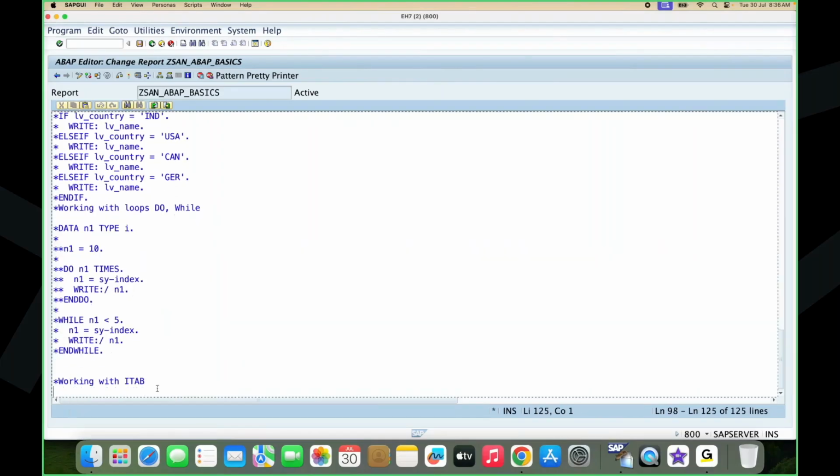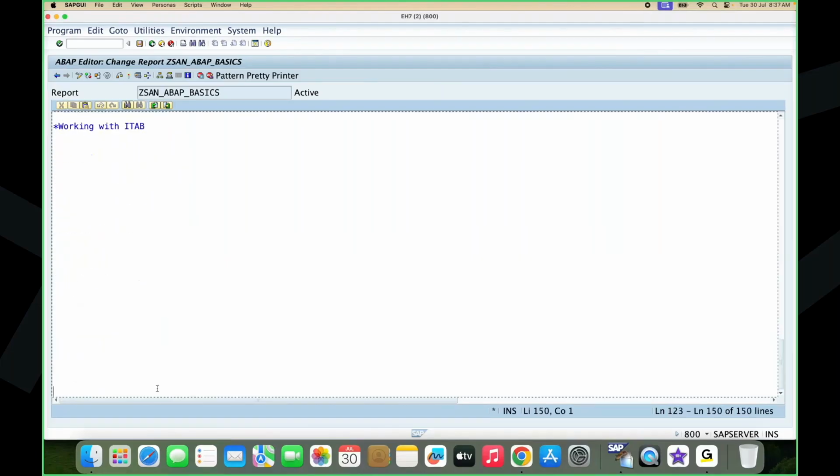And at last, today we are going to talk about the internal table. So what is this internal table? As we already discussed, we have different types of data objects. What are those? We have variables, work area, and internal table. What is the difference between these three? A variable holds a single value, a work area holds a single record's information, and an internal table holds multiple records' information. This is the difference.